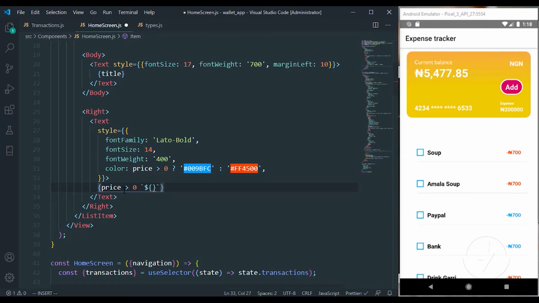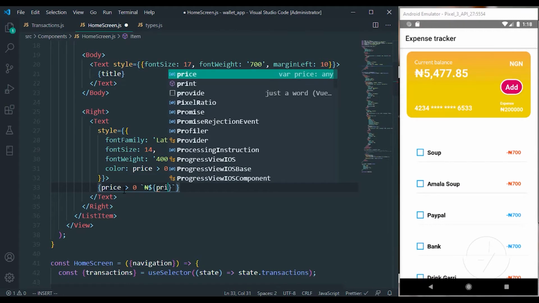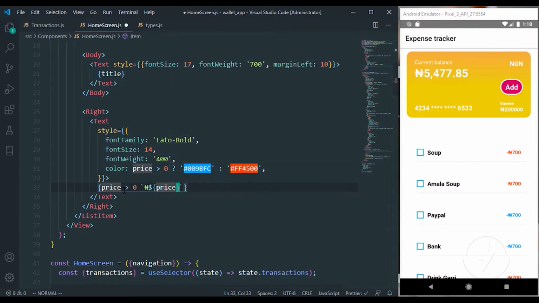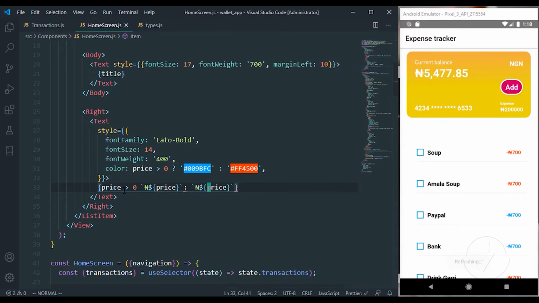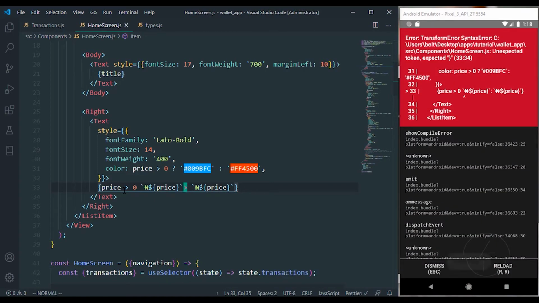I think I have to paste it in front of this, then I can put the price. Or else if it's not greater than 0, that means if it is a negative value, we want to also use the naira sign. But for this one, we don't want the negative value. Take for example, if I put this over here, I think I misplaced this, so I just have to save that. Oh, where am I making this mistake from?